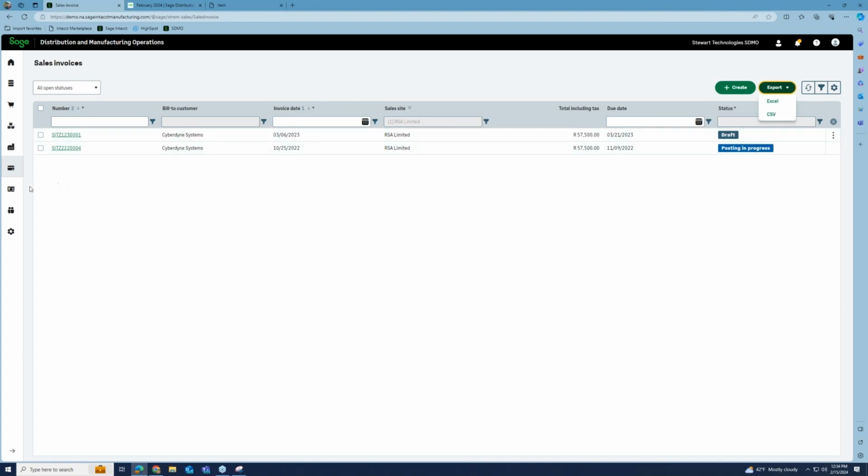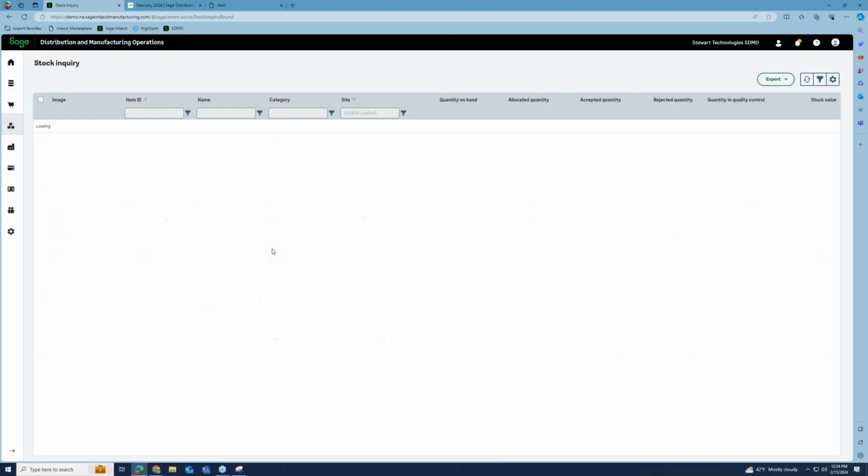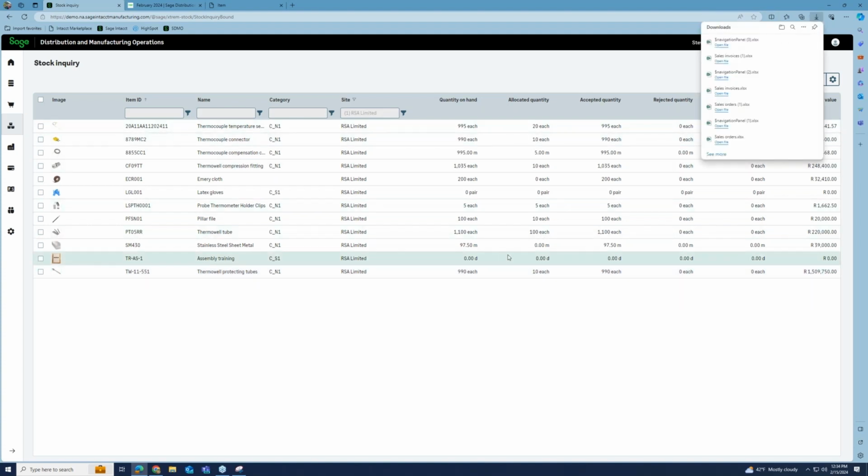Now, one great example I like to use is related to inventory and stock inquiries. If you're going through a physical count, you have a warehouse that's getting ready for a physical, you want to be able to send them a count worksheet. Under stock inquiry, I already have a filter preset for RSA Limited. In this case, RSA Limited is getting ready to do a physical count or a cycle count, and they want to have the information out so that they can view it. Now I'm going to hit export to Excel.